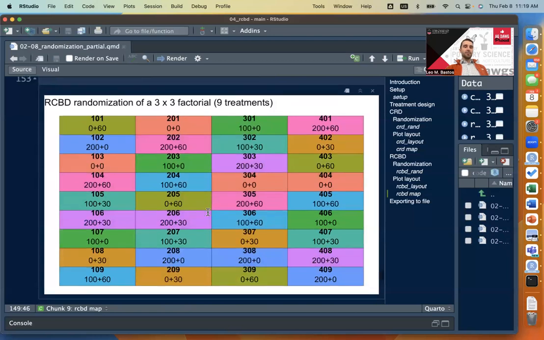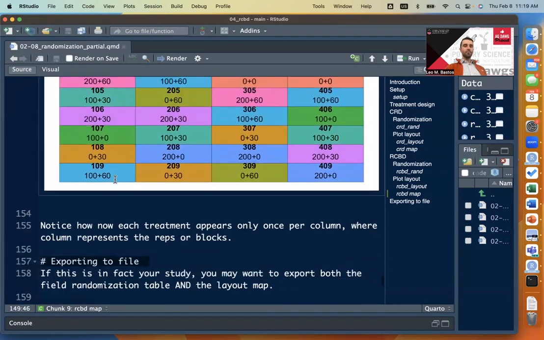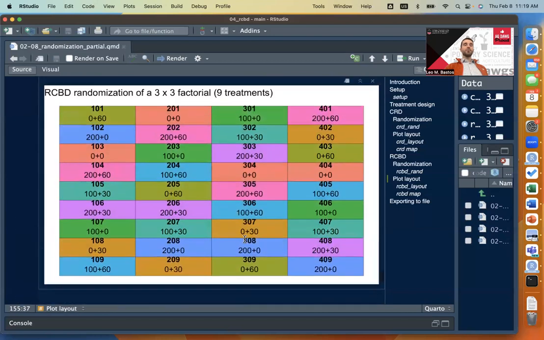So this, again, is the randomization for the RCBD. Now, if you pay close attention, you're going to see that we have these 4 blocks and that each treatment appears only once per block. So we have your plot numbers going from 101, 109, 201, 209, and so on. Also have the treatment names right below it. And this is how you would randomize and also plot an RCBD.